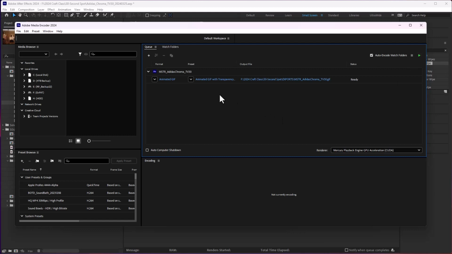If you wanted to have multiple things happening in a long line in a queue and just walk away, you can do it with Media Encoder as well. So those are the two ways to output your final file.